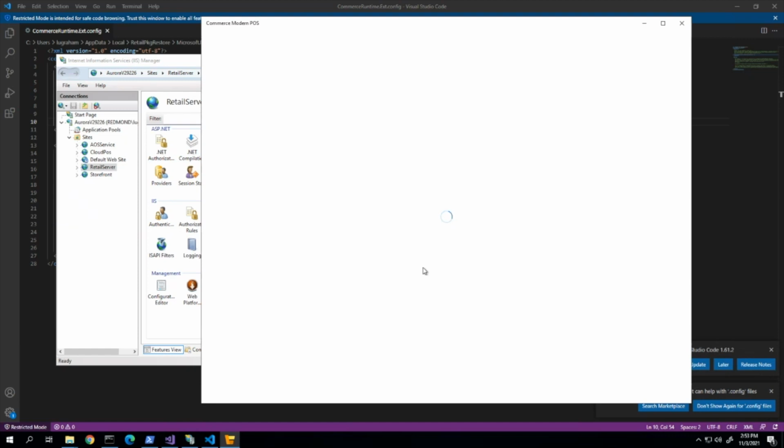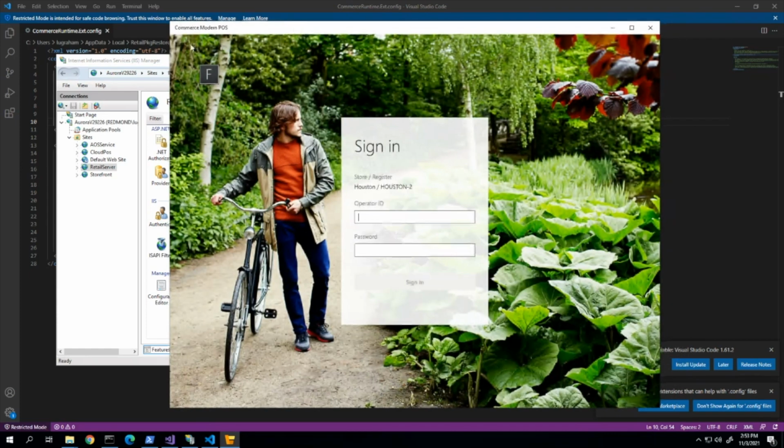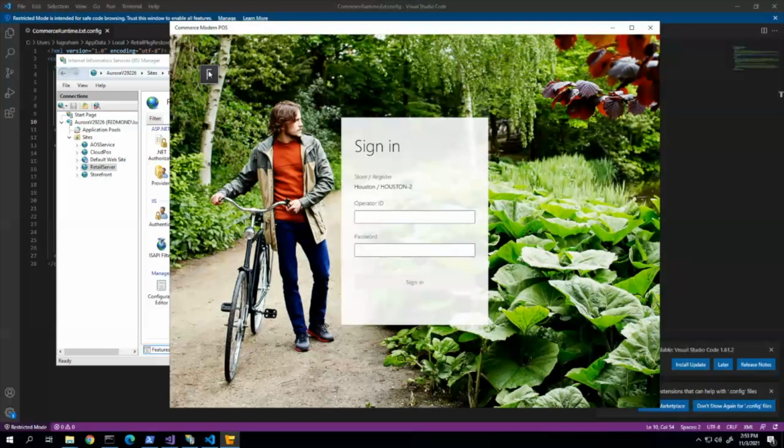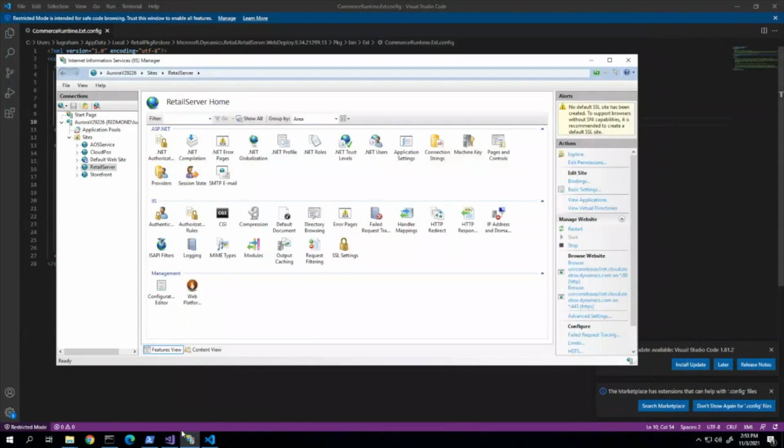it'll take a little bit because it's a cold start on the retail server. But what we're going to see is on the settings page, there will be an error because we've configured the extension package, but we have not actually installed it yet. I wanted to showcase this because I think it's one of the common scenarios that can happen if a step is missed. So we can see it's unable to load the extension package, but it is configured now that we've added our CRT extension trigger. With that done, we'll close POS again.